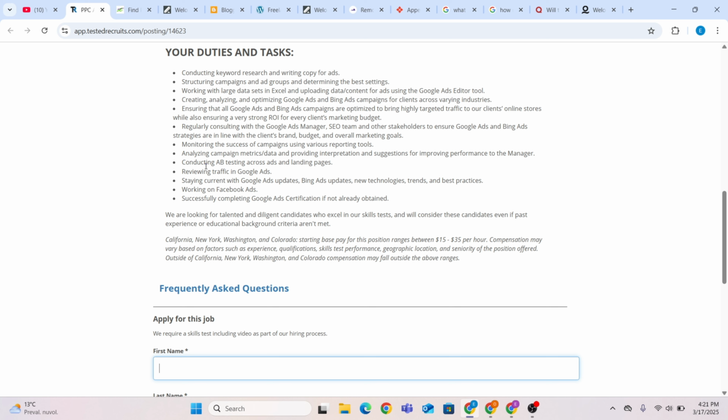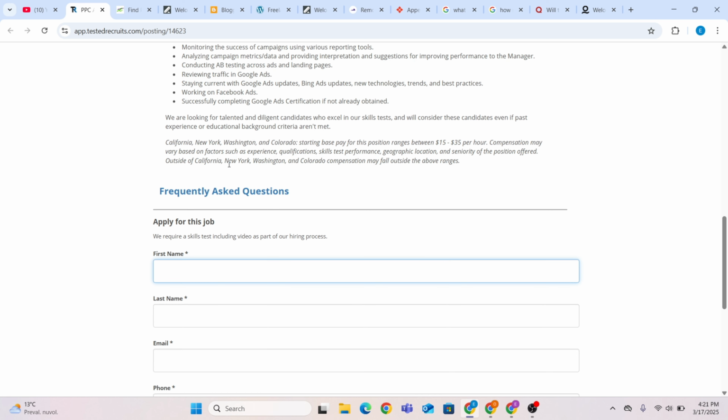And these are your tasks, which certainly revolve around creating, analyzing, and optimizing Google Ads and all those kinds of things. On average on this particular platform, the base pay for this position ranges from $15 to $35 per hour, and this is determined by your experience, qualification, skill test performance, geographical location, and seniority of the position that is being offered to you.